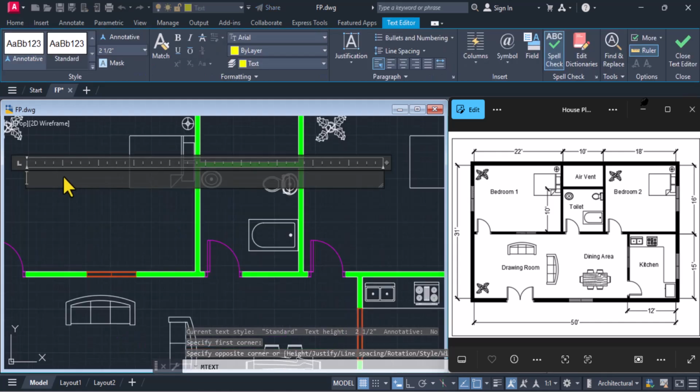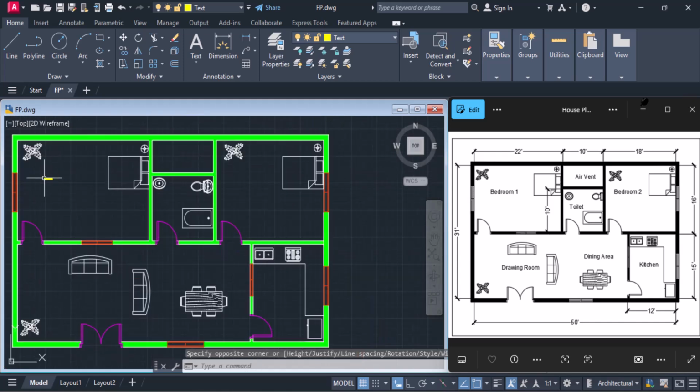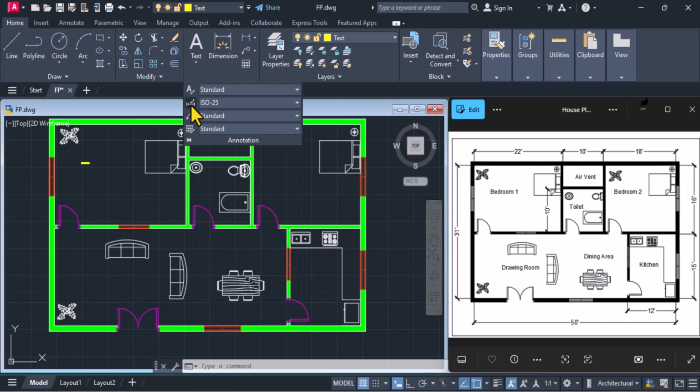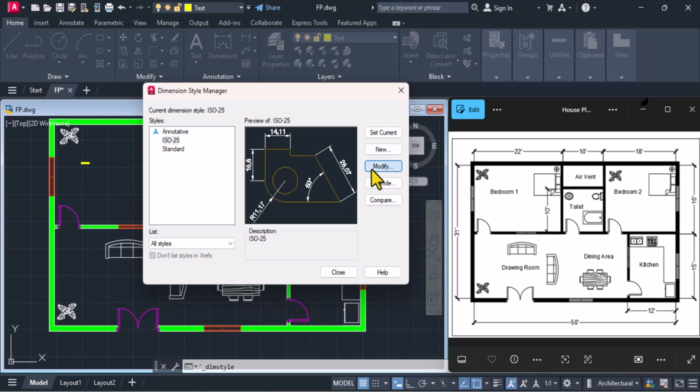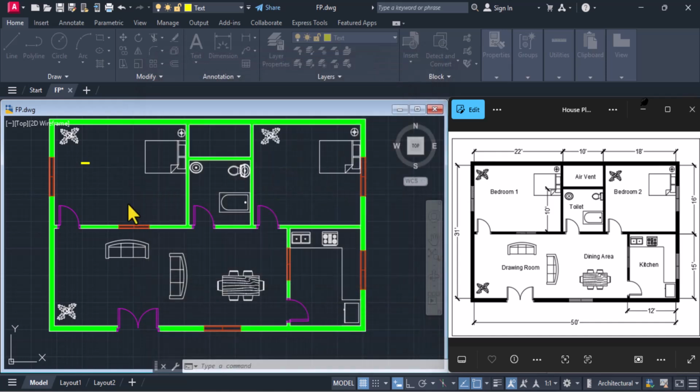And in the block, you can type bedroom 1. So we type bedroom space 1 and click on close text editor. If the text is coming too tiny compared to the other objects, then click on the annotation tab and click on ISO-25. Click on modify and use overall scale. Here you change it to 3. Click on OK and click on close.